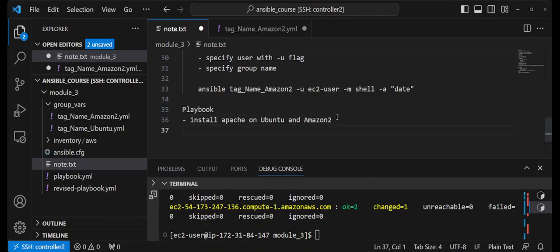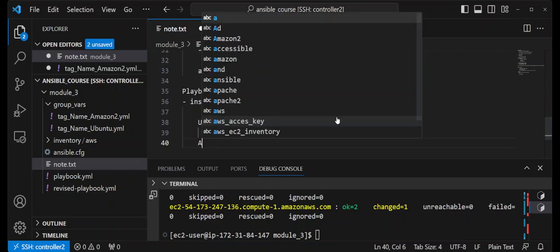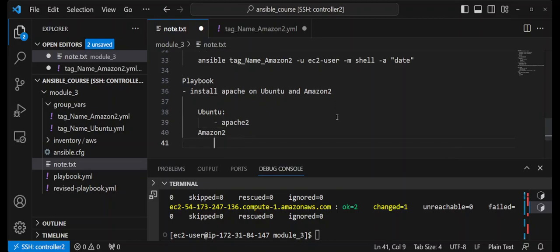We know that to install Apache on Ubuntu, we use apache2, right? But when it comes to Amazon 2, I believe we use httpd, okay? Now, how can we install these two packages on 2 different servers using the same playbook? So that's what we want to do.